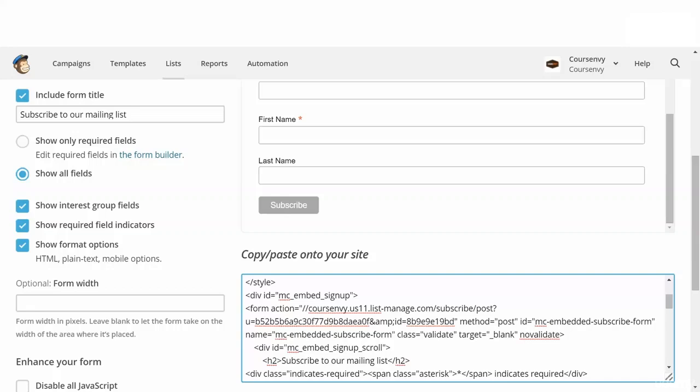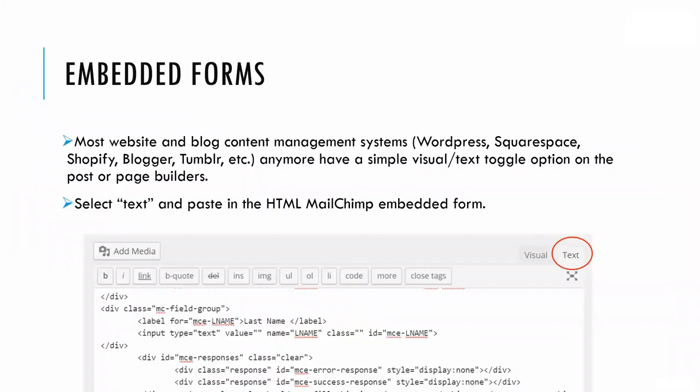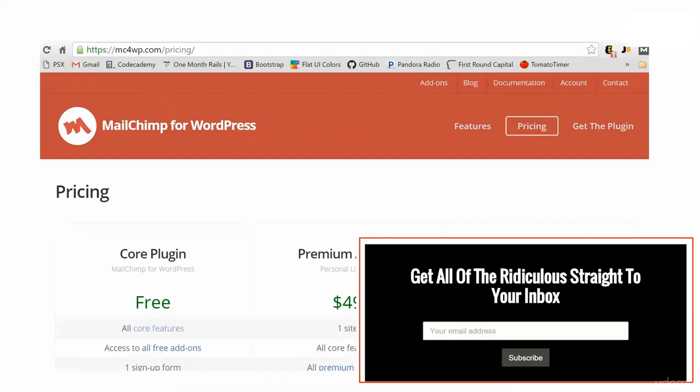Then go to your website or web page you want this to display on and paste it into the HTML code. Most website and blog content management systems such as WordPress, Squarespace, Shopify, Blogger, Tumblr, and more all have a simple HTML option within the post or page builders. So in this example, this is a WordPress post. Just click the text option instead of visual and paste in that HTML embedded form coding right into this post and then click Save.